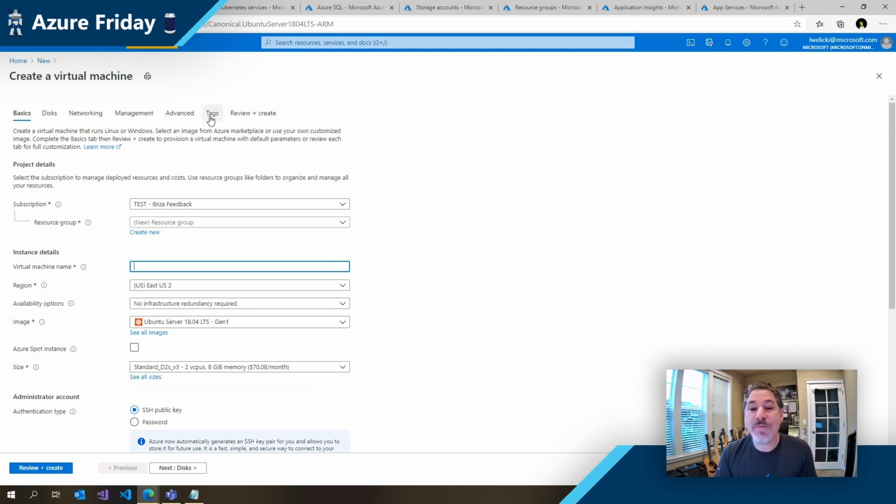The tab before last is always tags. So you can add metadata tags to your resource in case you want to use it for any form of classification in your organization. And at the end, review what you're going to create and proceed with the creation. So we want to make sure that before you go and just create that resource, you have an opportunity to check that you're getting what you want.